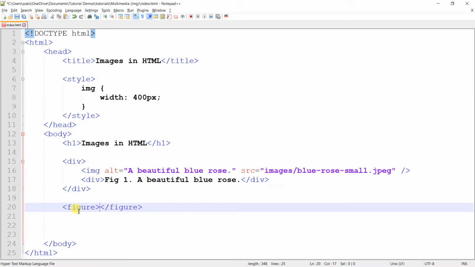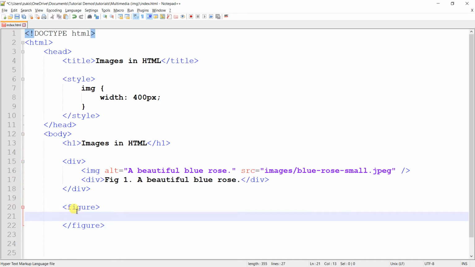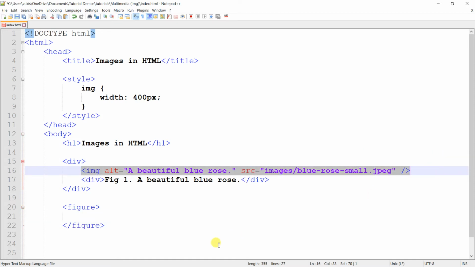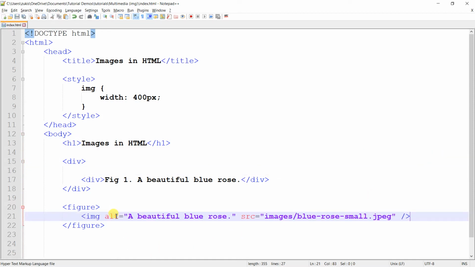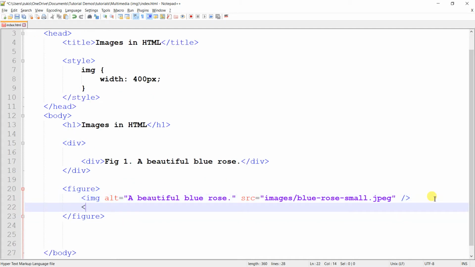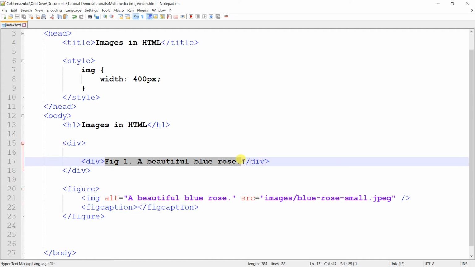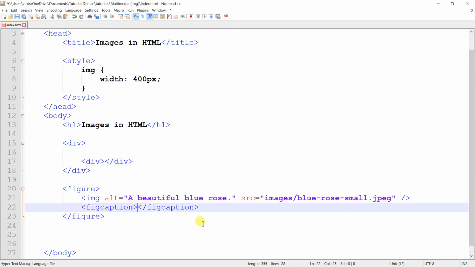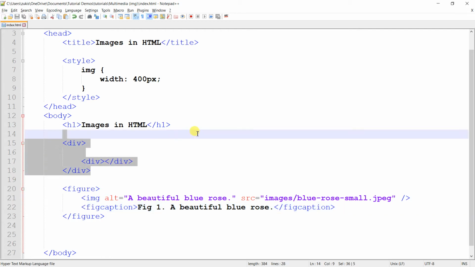So what you would want to do is create a figure element, and then include your image inside the figure element. Then there's a companion element, if I may call it that, called the figcaption element. Figcaption is where you would then put your caption. So I'll remove this.